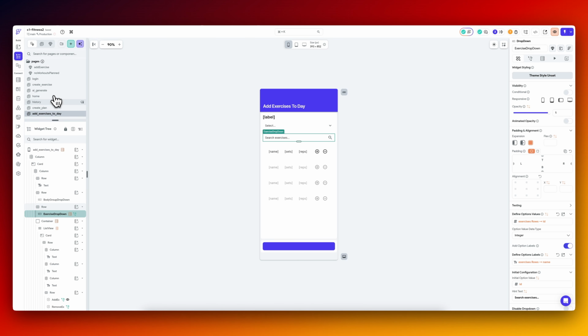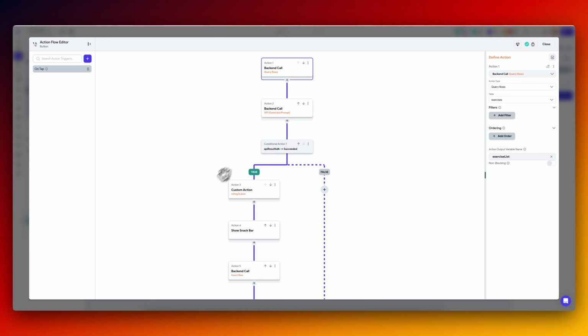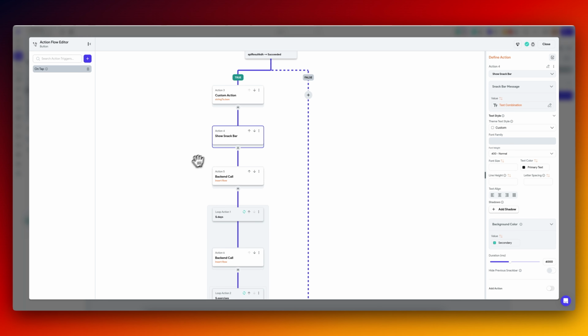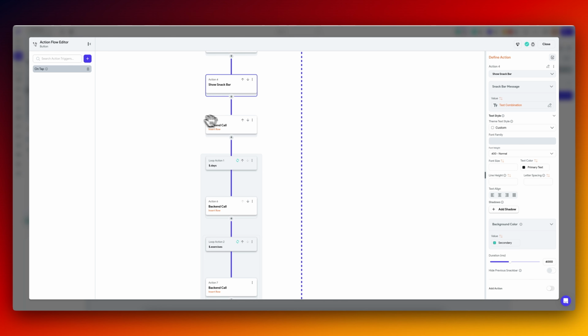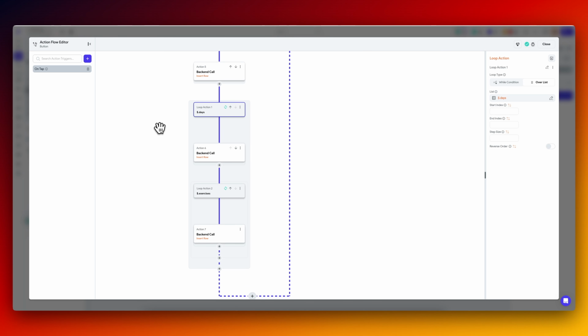All right, so now AI generate. We have a lot of cool stuff going on. So we have that prompt API call. We convert it to JSON. We show them the snack bar. And then we insert into workout plan record. And now is the first loop. Okay, and then we have the inner loop.